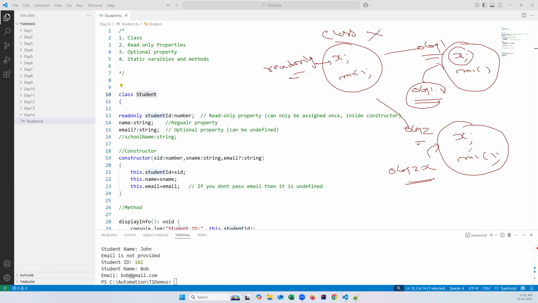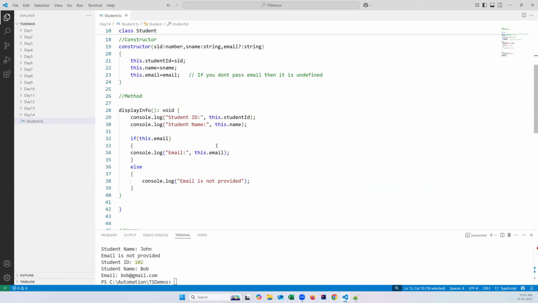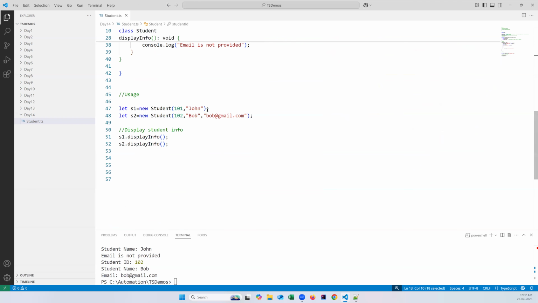Yes. Similarly, object 2x also we can access. Similarly, here I'm trying to access the read-only property, which is student ID, and then I want to change it. Just observe this carefully. What I'm doing is trying to access this S1 display info. This is going to print all the information, like 101 and John is printed.